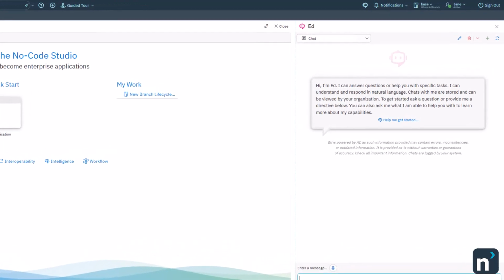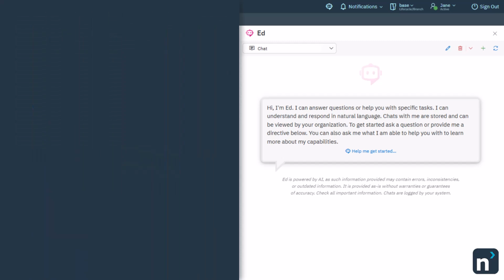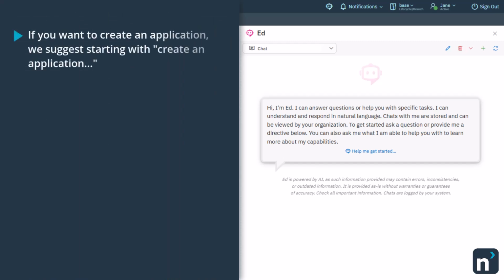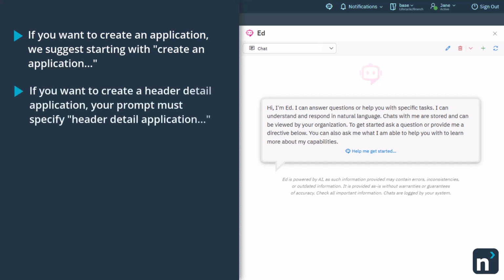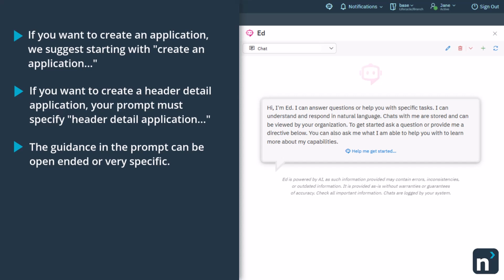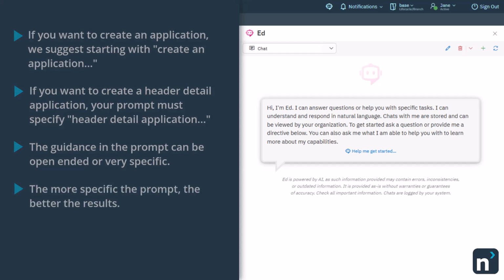Tell Ed what kind of application to create. If you want to create an application, we suggest starting with Create an Application. If you want to create a header detail application, your prompt must specify Header Detail Application. The guidance in the prompt can be open-ended, such as create a to-do list application, or very specific. As with other AI-powered tools, the more specific the prompt, the better the results.